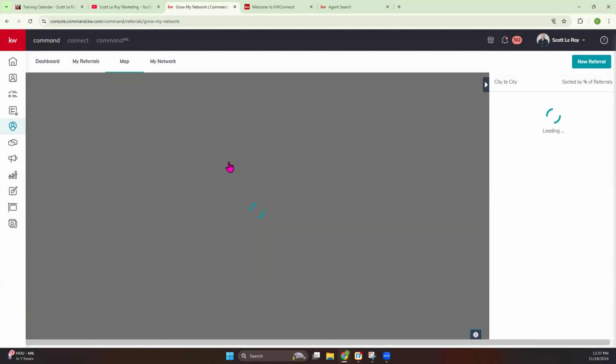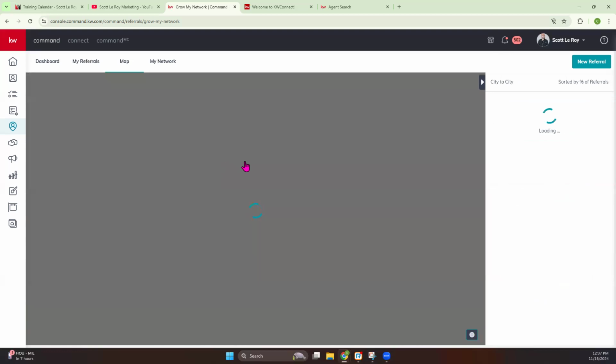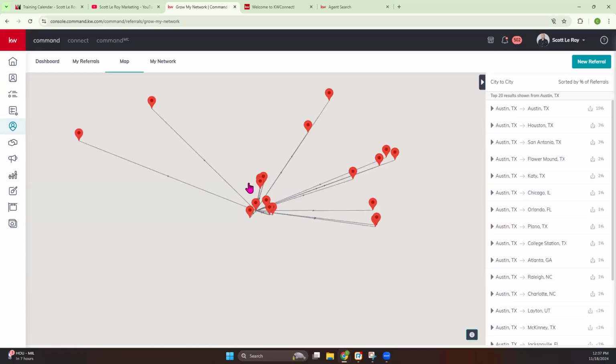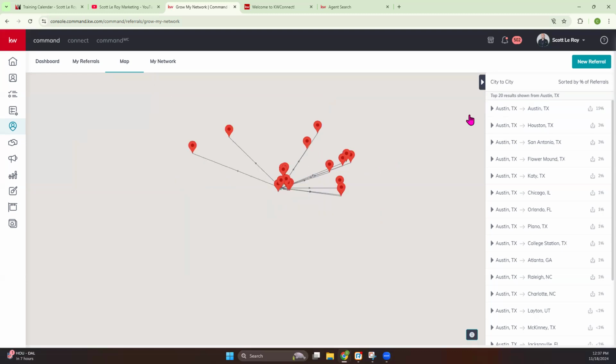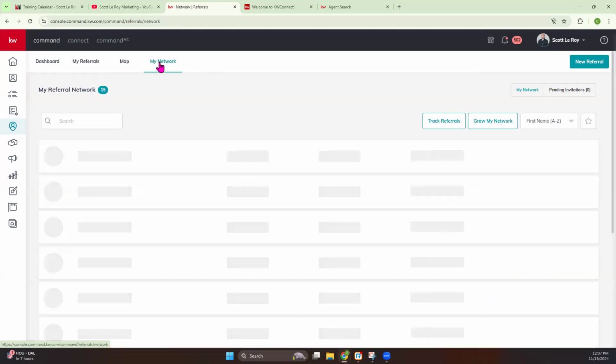Now you can also view referral patterns. I like this one because it shows you a little bit of information on where people are moving. So if you're looking in your area and you want to see where agents or clients are moving to from your area, you can check out those referral patterns and see where people are moving to and from, which allows you to see where you may want to connect with people. Sorry, that map is taking a second to load.